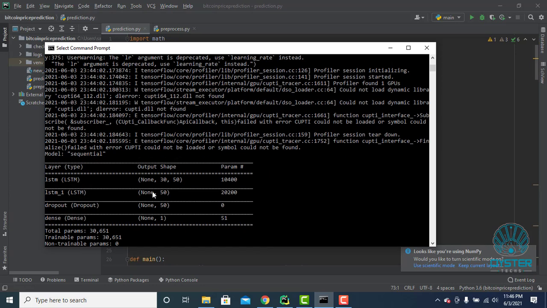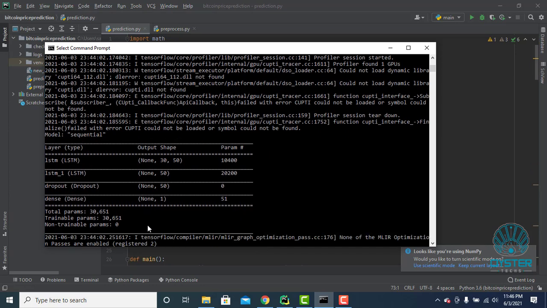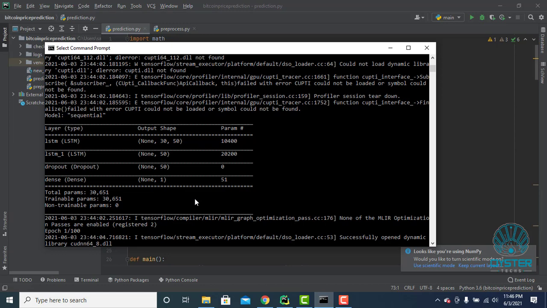Let's see the model architecture. We have two LSTM layers with hidden nodes of 50 and a dropout layer, in order to prevent overfitting and for the sake of regularization. We also added a dense layer, which is the output layer. So this was our model, and this prediction.